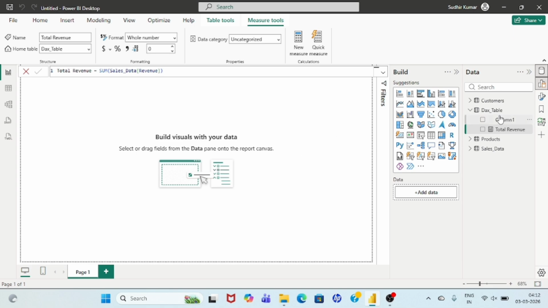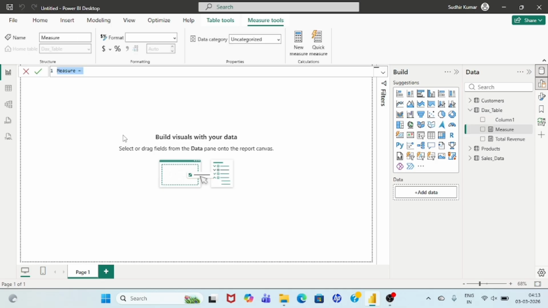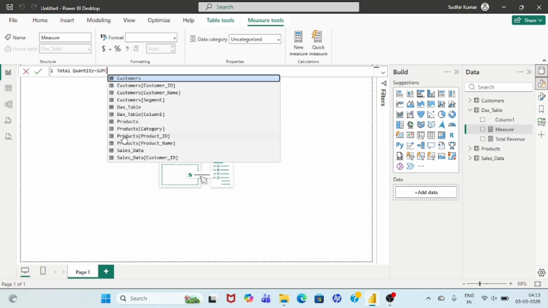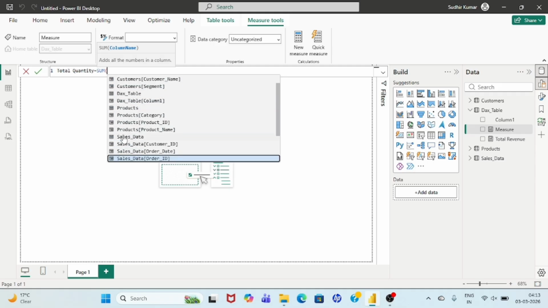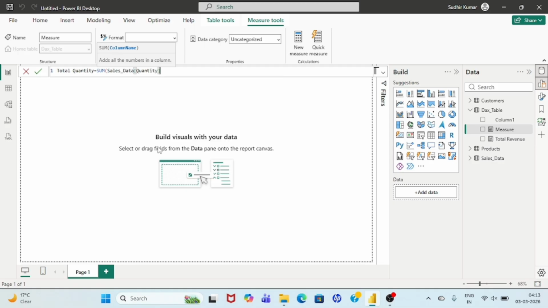Similarly, we are going to write for total quantity. Let's click on new measure, total quantity, equal to. Again we have to use the SUM method, and we have quantity under the sales data table, right? So I'm going to select the sales data table, and quantity is the column, so we select this one. Now close parenthesis, done.